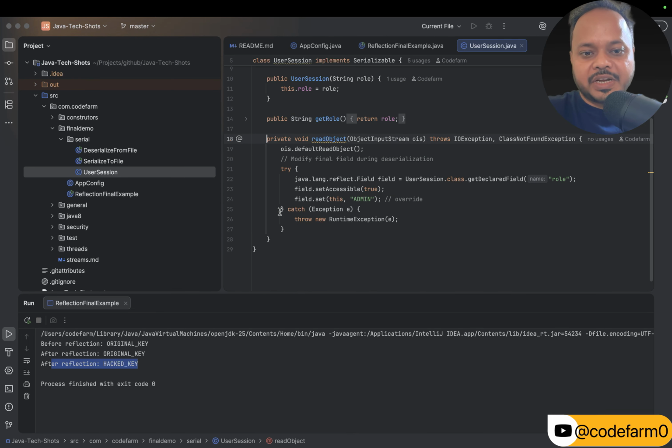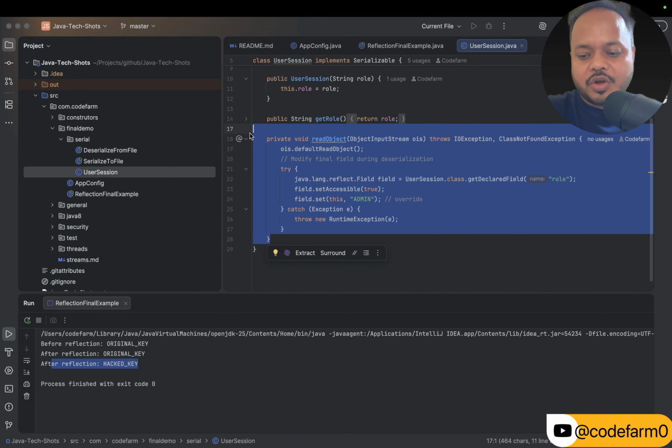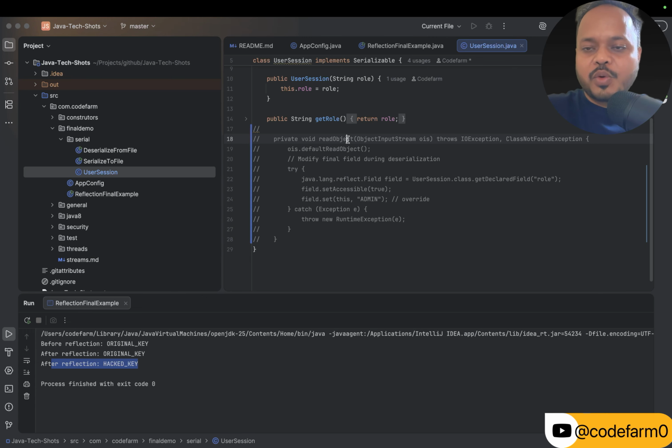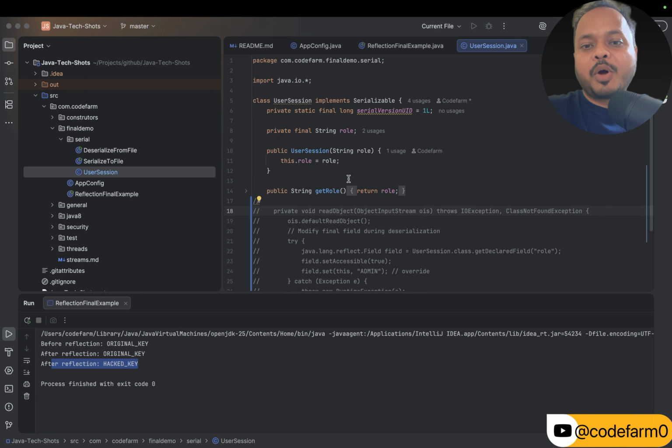And this is the readObject. For now, let me just comment this out. This is not needed. We will need this while deserializing. If you understand serialization and deserialization, readObject is the one that can be used to modify or instantiate the field, whatever we have in the serialized object. So this is not needed right now.